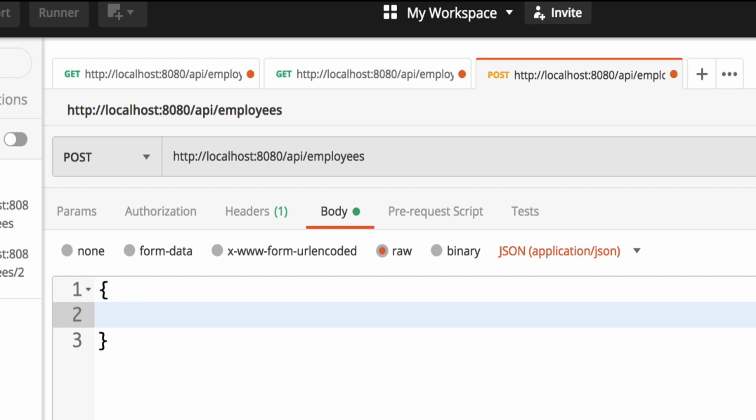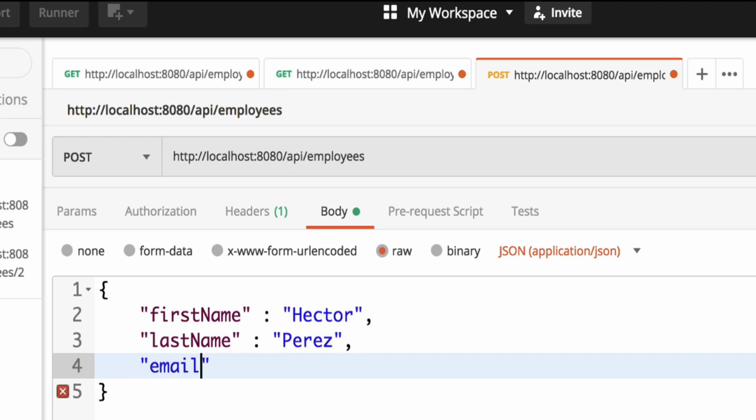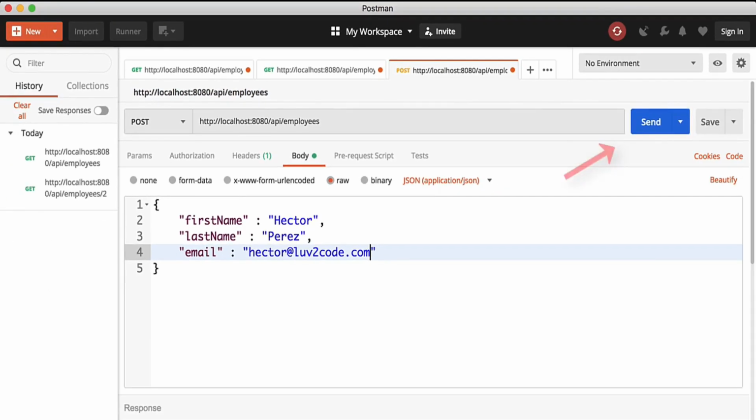And now in this body here, we can actually just go ahead and write the actual JSON data that we're going to send over for this new employee. So I give first name, last name, and email for this given employee. Hector@lovetocode.com. All right, so this looks good. Let's go ahead and send it.